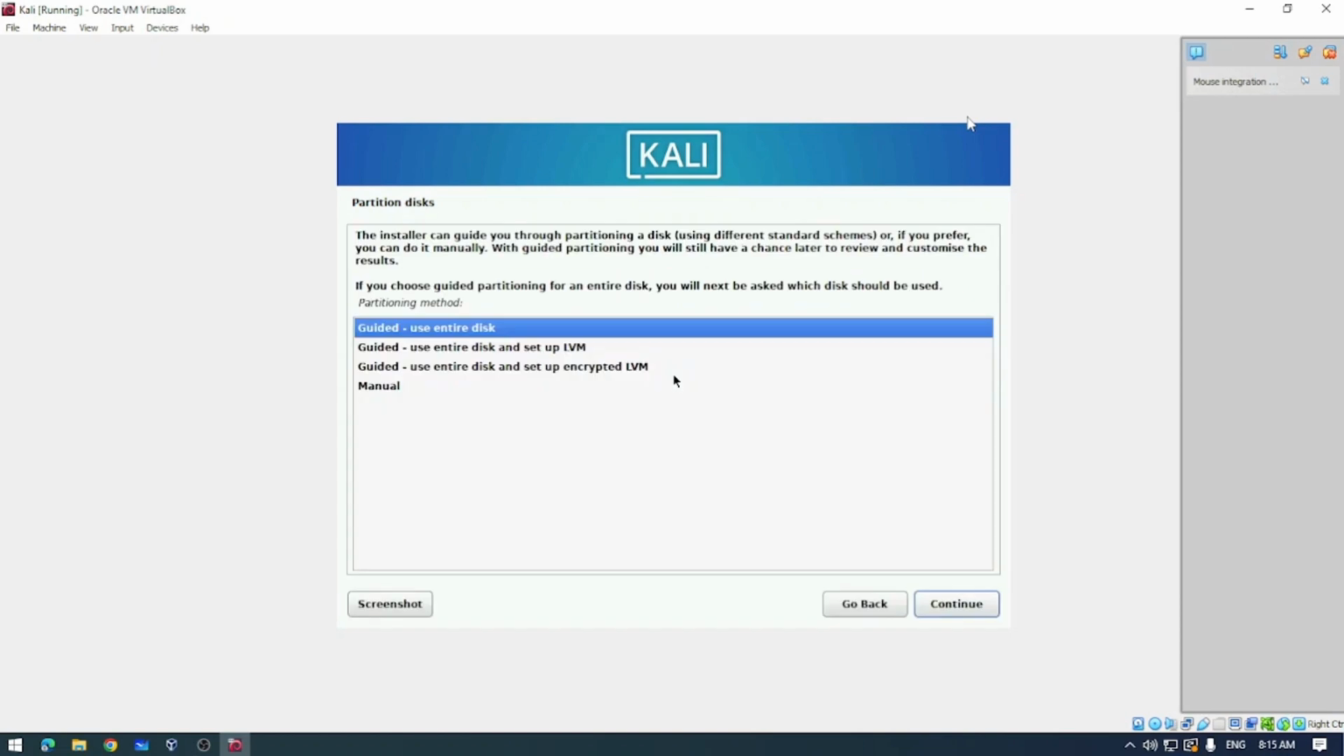So next up is partitioning the disks. So we have a few different options here for partitioning, but I always suggest, unless you know what you're doing, to choose the guided option where you take up the entire disk. This is the most user-friendly and it doesn't require any messing around with manual partitions, and if you don't know what you're doing, you're going to mess something up.